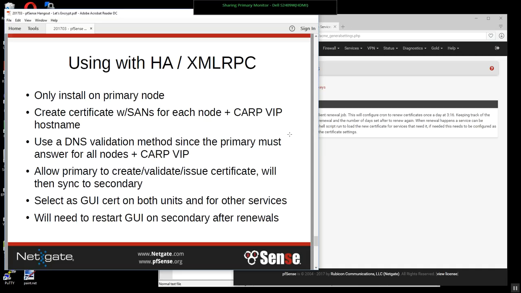You need to use a DNS validation method because the primary unit is going to have to validate for all of these, and otherwise it couldn't validate on behalf of the secondary if it tried to use some other method. You also have to allow the primary to create, validate, and issue the certificate, and then sync it to the secondary. So basically just create it as usual, and then if you've got XML RPC sync set up and it's handling certificates, it'll automatically copy that over. Once it's on both nodes, you set it for your GUI certificate on both, and that's it.